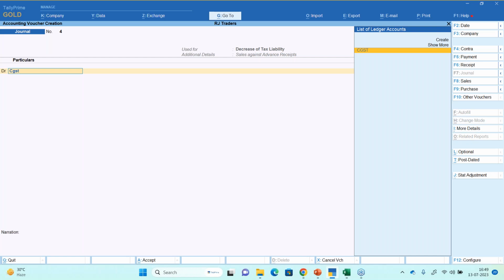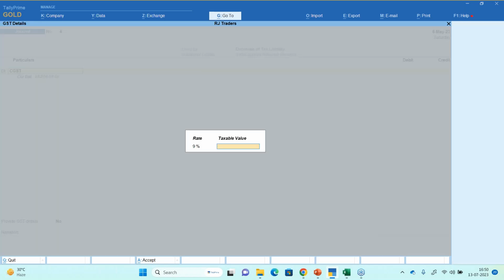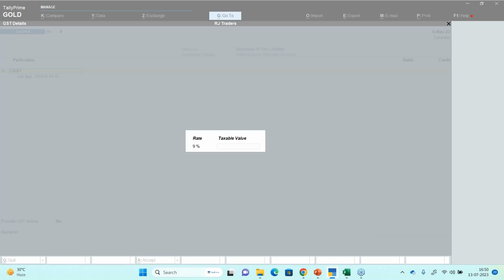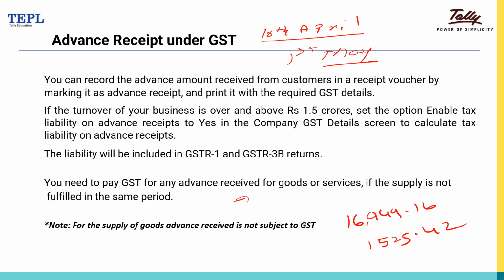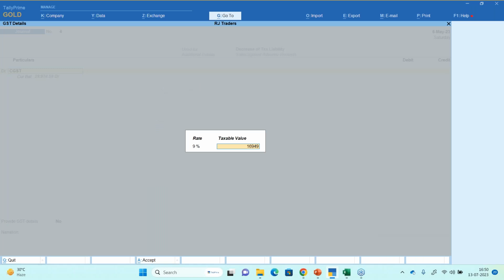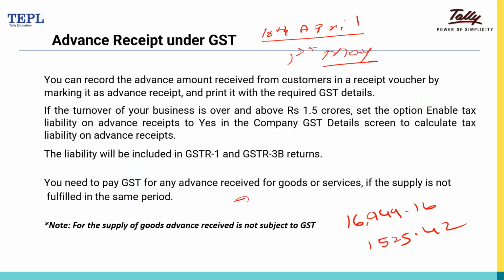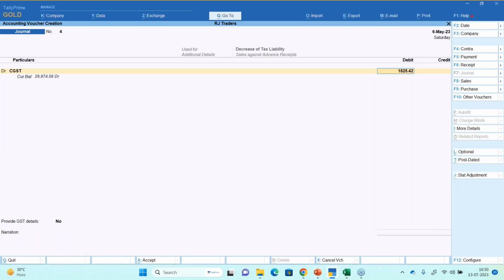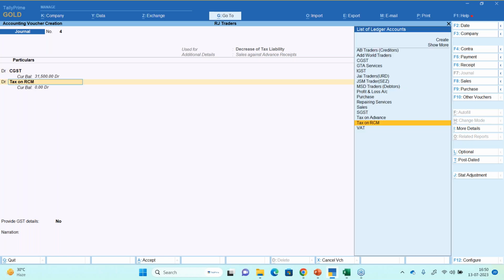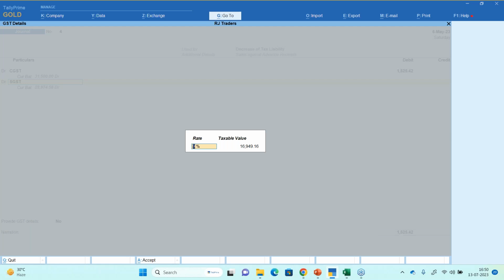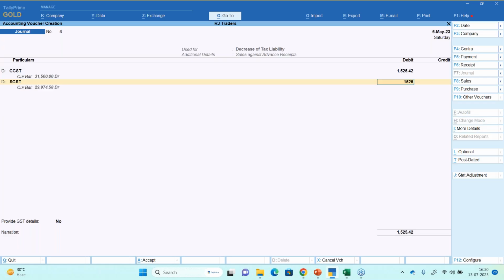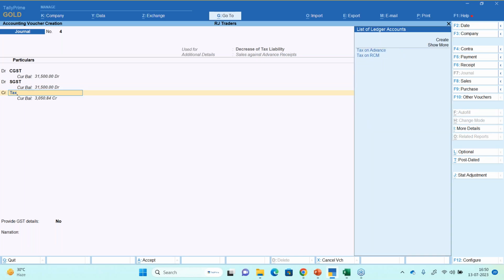Now CGST 9%. What is the total taxable value? 16,949.16. Okay, and what is the total value? Sorry, not total, 1525.42. Now again debit SGST, select 1525.42, and now credit tax on advance.